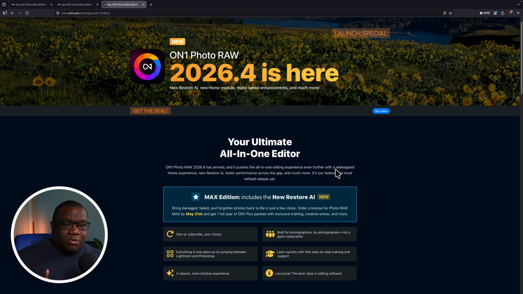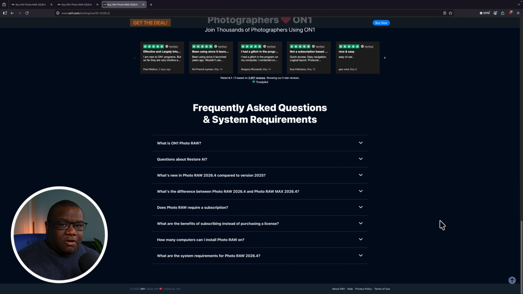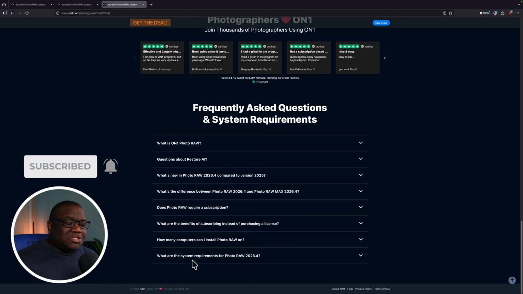Now, I want to give a disclaimer. Before you decide to purchase ON1 Photo RAW, especially if you are migrating from another photo editing software, it is important for you to check if your computer is going to meet the recommended specifications or the minimum requirements to even run ON1 Photo RAW. So to do that, what you'll do is scroll all the way down to the bottom of the page, past all the pretty stuff. Don't worry, we're going to go back and explore that here in a bit. But the very last item here, this is the system requirements that you need to be aware of.